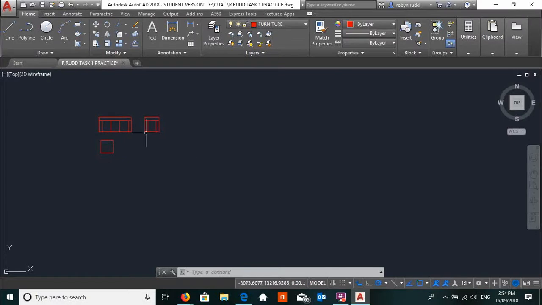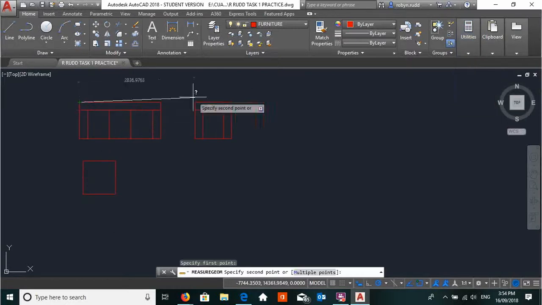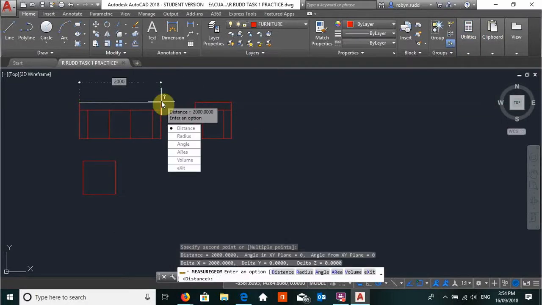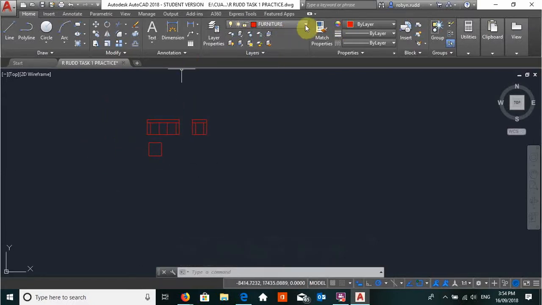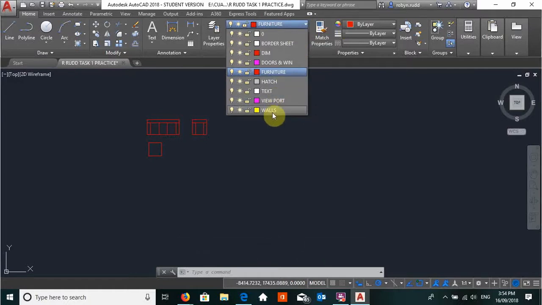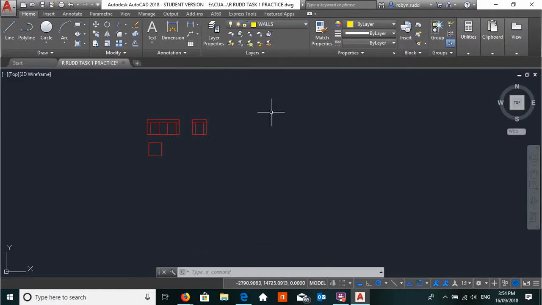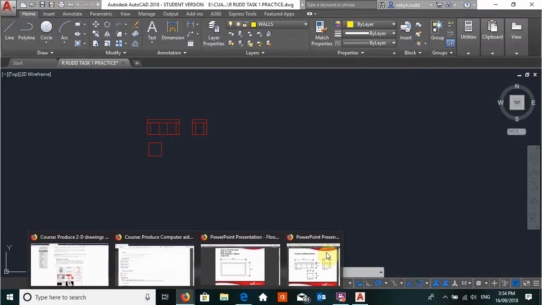To check your measures, you can always go to utilities again, choose measure, and just see if that's all correct. And it is, which is great. Okay, we'll dimension it in a little while. All right, so make sure that's all correct. Let's start with our floor plan. Choose walls because we're doing the outer walls of this room, and you can see that in the notes here.